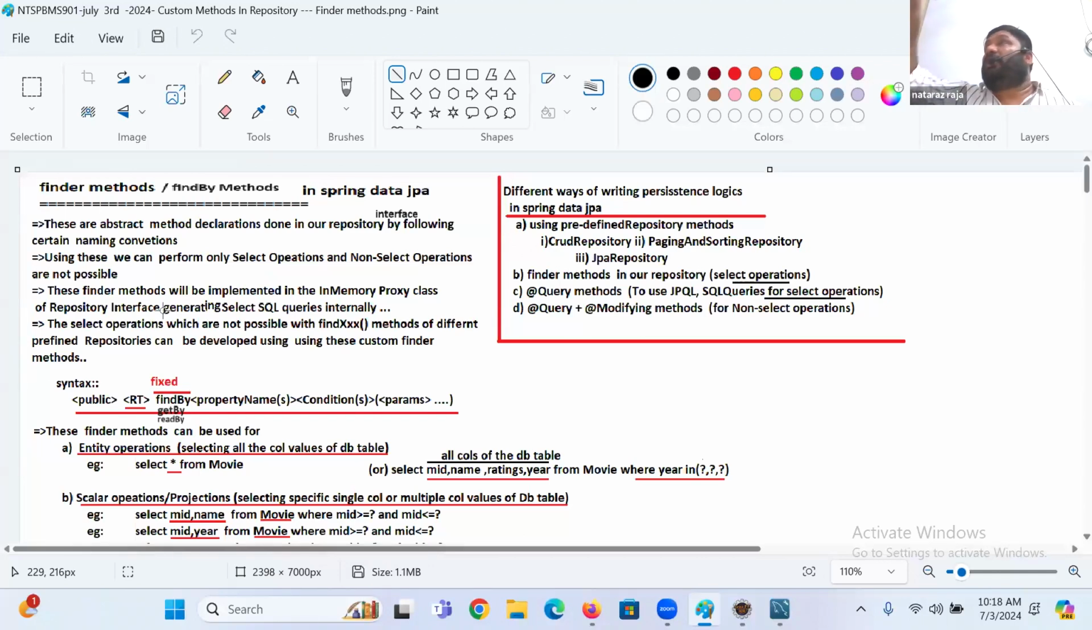So listen, the name is fixed: findBy. Before or after it, anything you can place, that's not a big issue. But findBy is fixed, guys. If the naming conventions are not followed, it cannot give a proper implementation for that method. That's why property names can be anything, but findBy is compulsory.